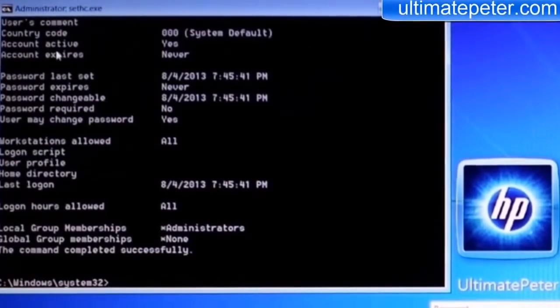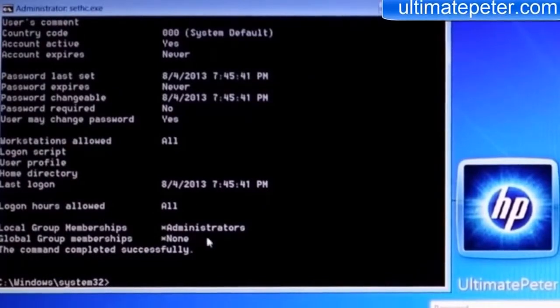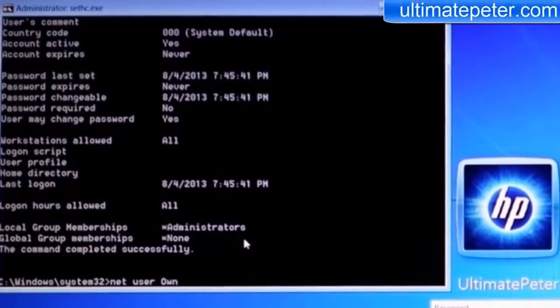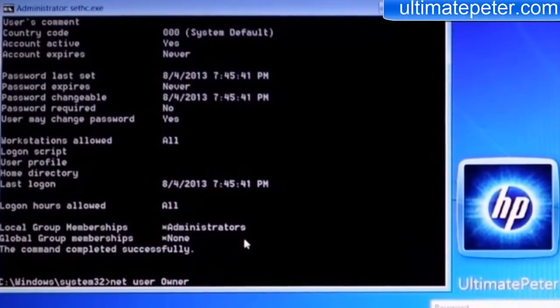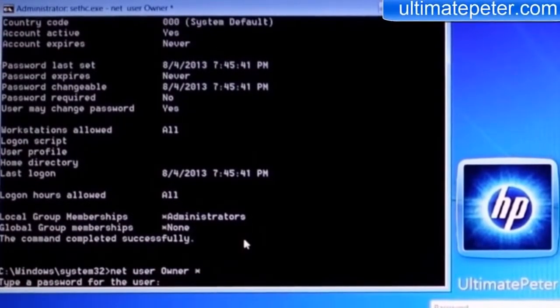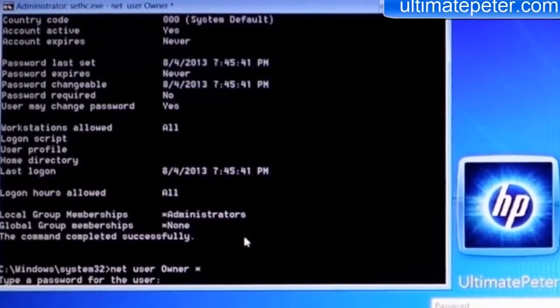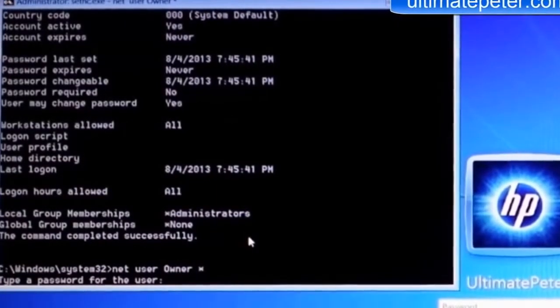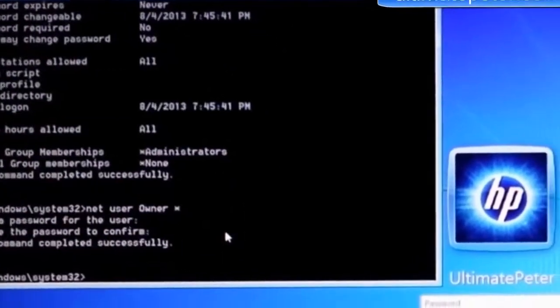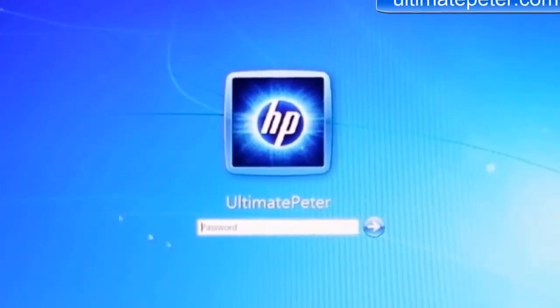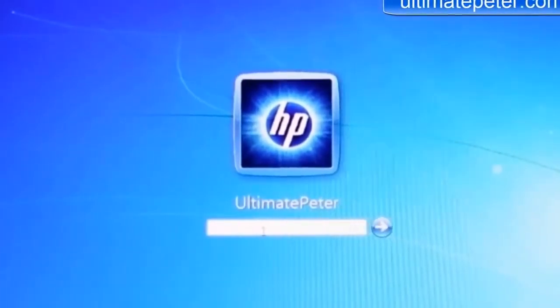Okay, so that command gave us some information on that user. So it shows that owner is a local administrator group member. Now I'm actually going to do net user owner space star, and it's going to want to know what I want the password to be for owner. I'm actually just going to leave it blank, and I'm going to confirm it as blank. And the command prompt went away, and I'm just going to enter blank.